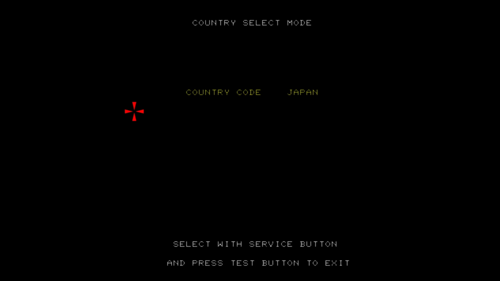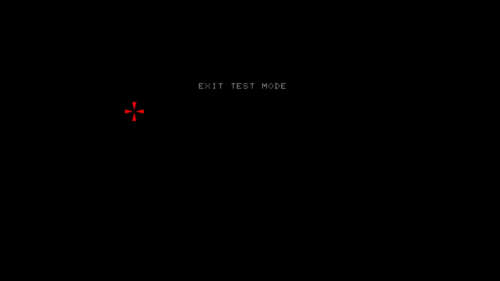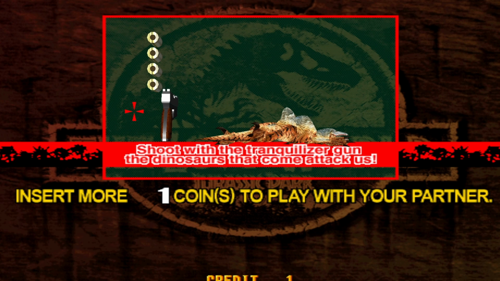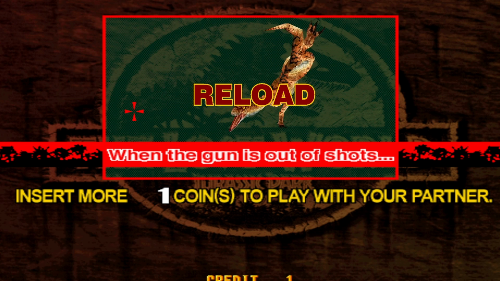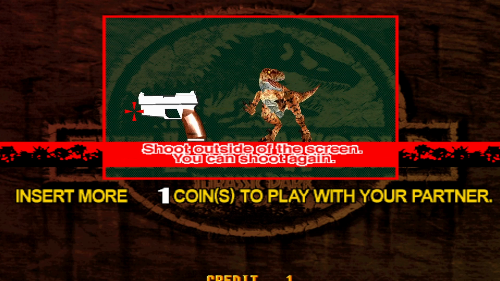So I'm just going to press service to scroll through what's available. So we've got USA, export, and Australia. So I'm going to set this to USA because winners don't do drugs. Just press test again to exit. And now the tutorial is in English text, as is all of the text for the rest of the game.